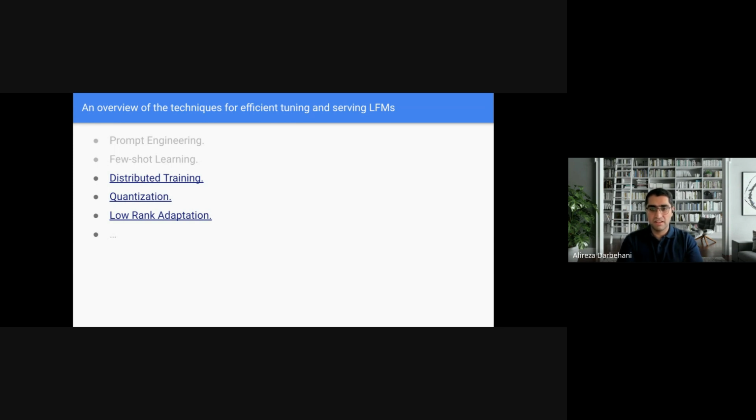I just heard Dennis talk about RAG, and that helps with getting better performance out of the LLM APIs with your data, with your documents and stuff like that. But today I'm going to focus on techniques such as distributed training, quantization, and low rank adaptation. And there are other techniques that I won't get into as well.